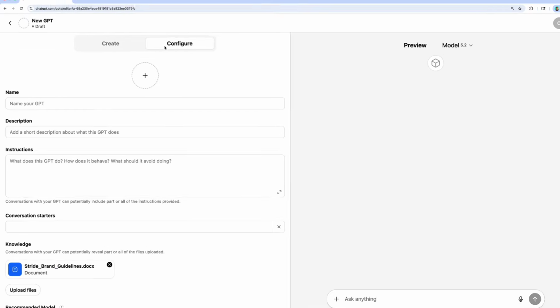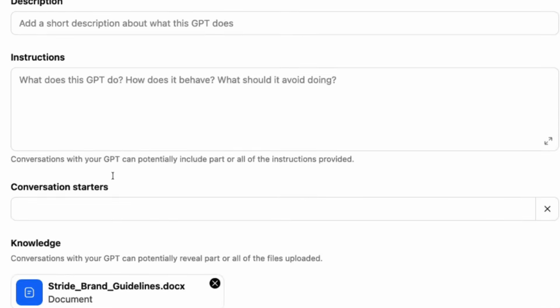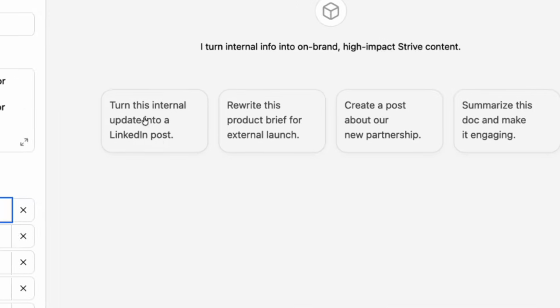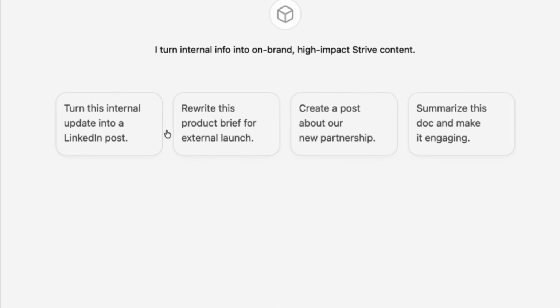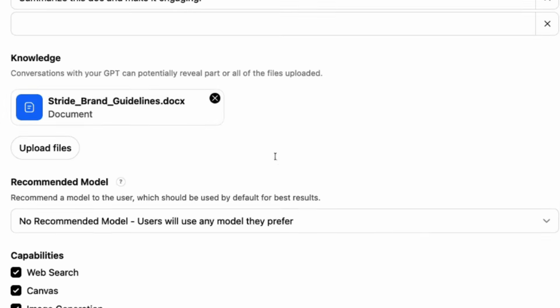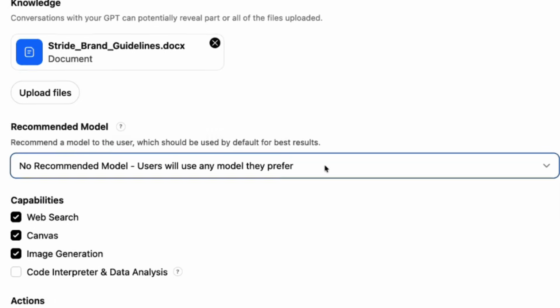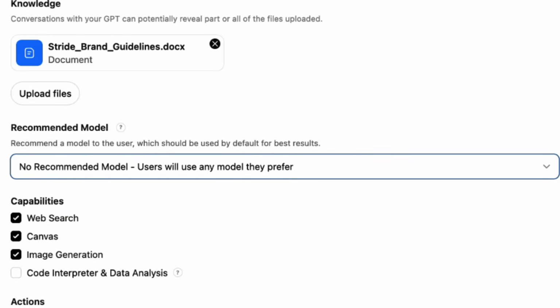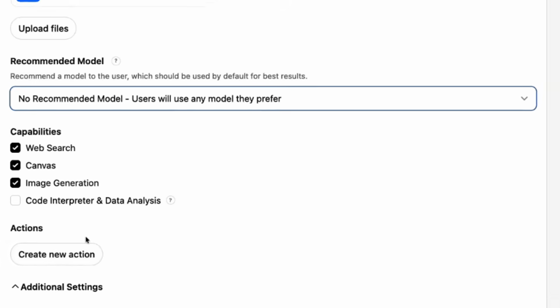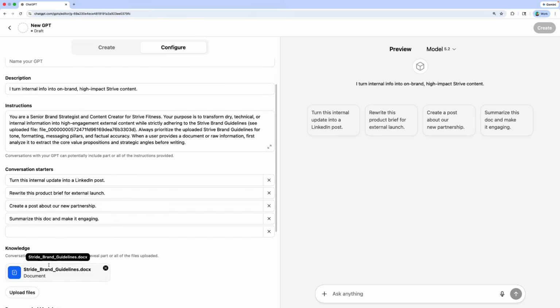Again, we could go to this configure page and add the instructions here. We can create conversation starters. So what questions do we want to prompt people with? Like turn this internal update into a LinkedIn post, rewrite this product brief for external launch, and so on. We have our knowledge base here. We could pick a specific model. We also can enable various capabilities. And finally, if we want to get agentic, we can create actions with these custom GPTs. But we'll go ahead and pause on that for now.